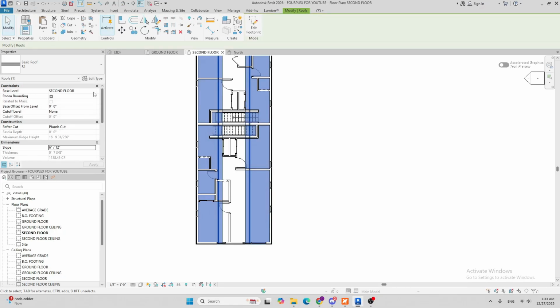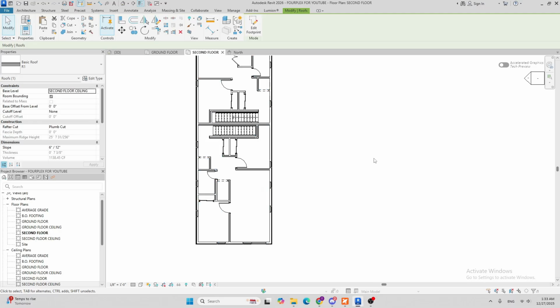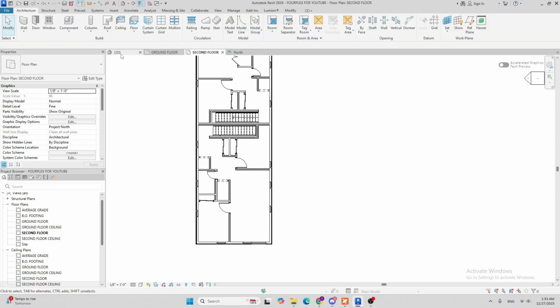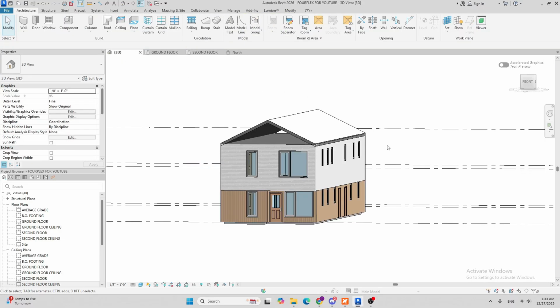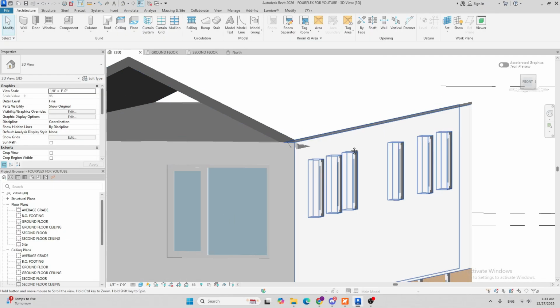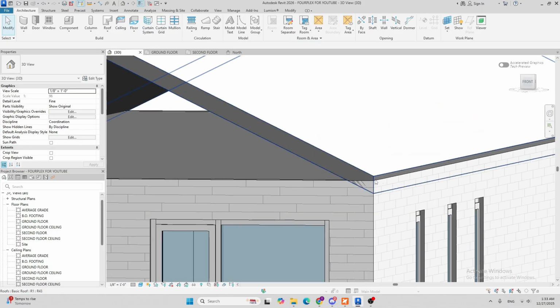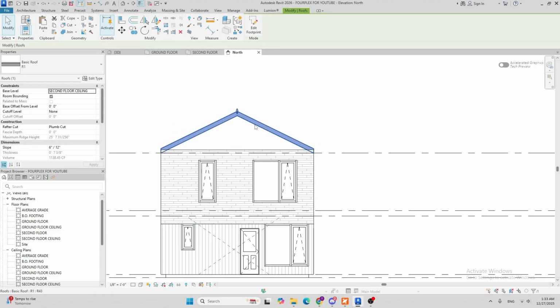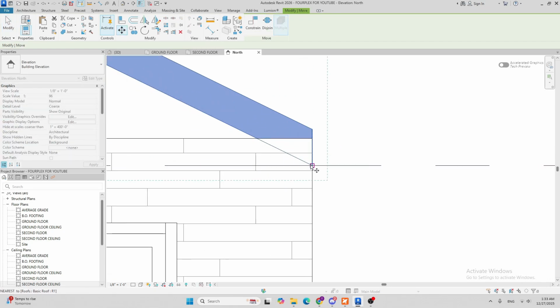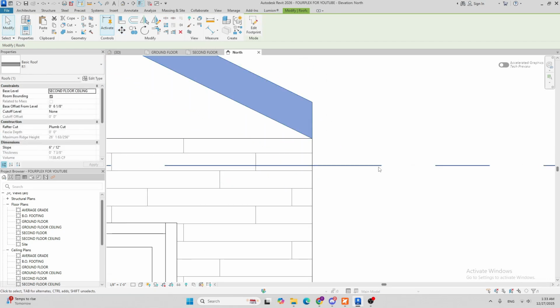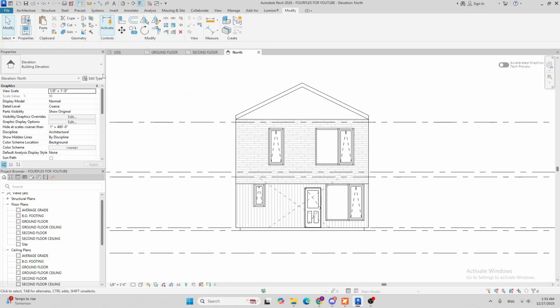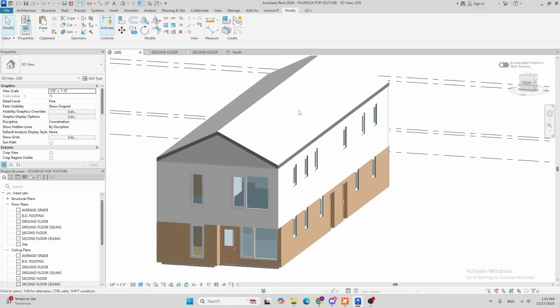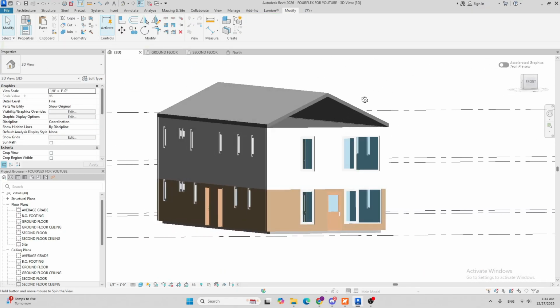And the base constraint, the base level should be 2nd floor ceiling. And I'm gonna go to 3D to check it out. So go 3D. You can see that it's like this. So this one, I don't want it to go inside the wall like this. I'm gonna move it up here. So let's go to our north elevation. I'm gonna click the roof. I'm gonna go move, and I'm gonna click the bottom, and I'm moving it here. And you guys can check that in 3D. So in 3D, it's gonna look something like this.